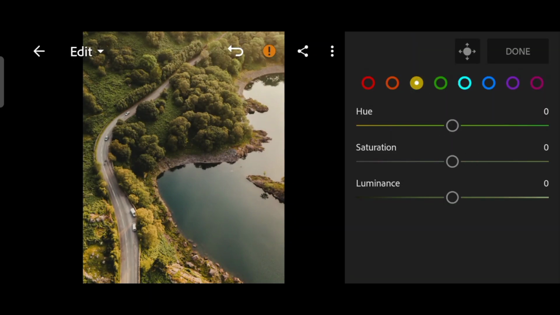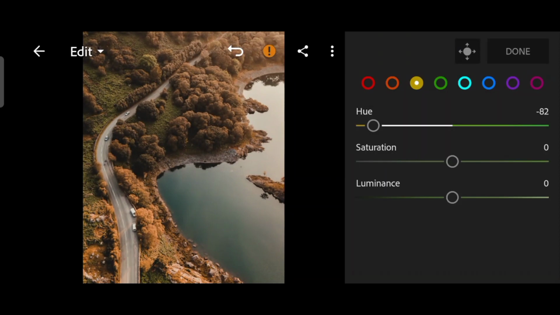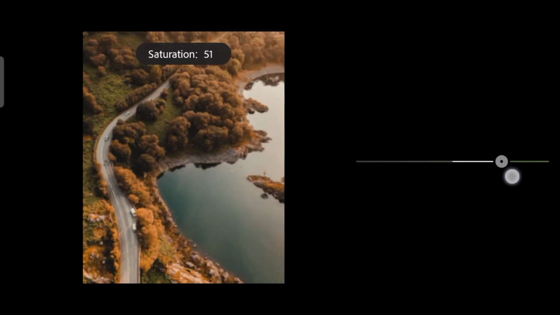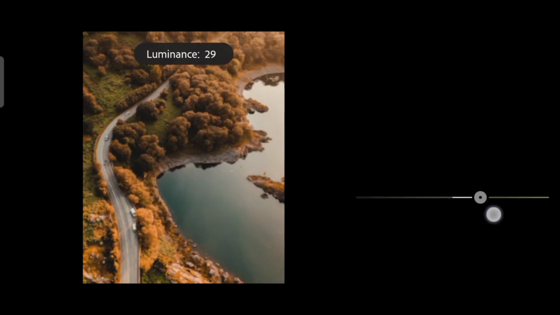Press yellow. Bring down hue to minus 82. Saturation to plus 55. Luminance to plus 40.